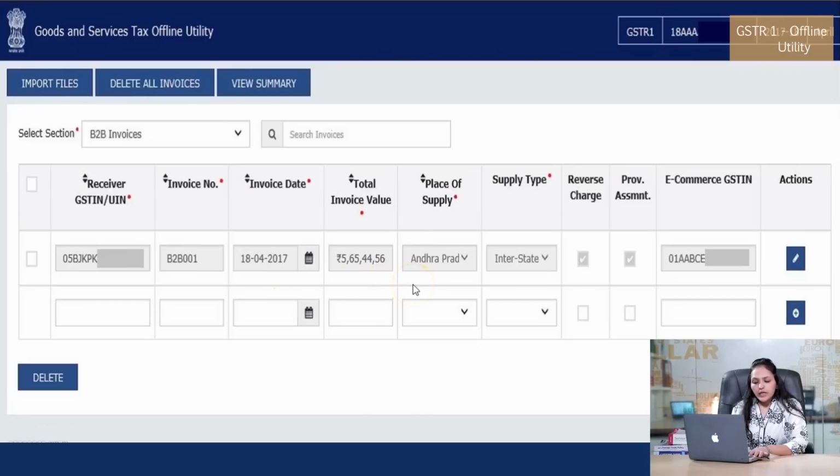Third option is to import the CSV file. To import the invoice data from the CSV file to create a GST compliant JSON file, the user needs to perform the following steps. First, use the CSV template downloaded as part of the offline utility and create a CSV file for the applicable section of the return. The data in the CSV file should be in the same format as prescribed in the respective return forms.